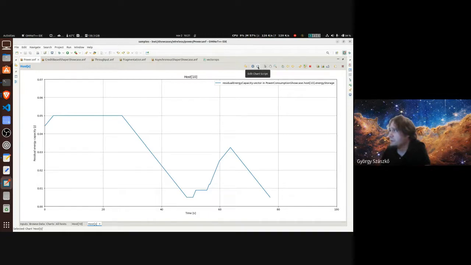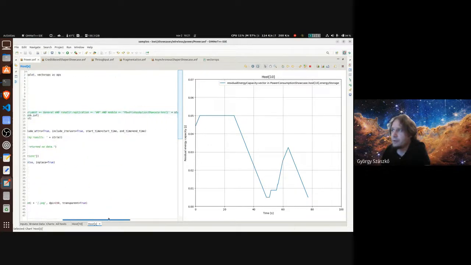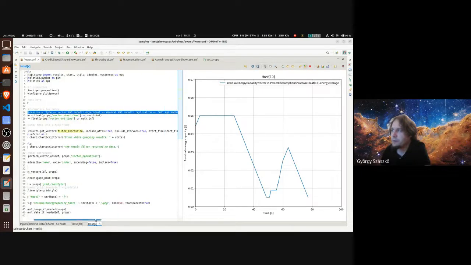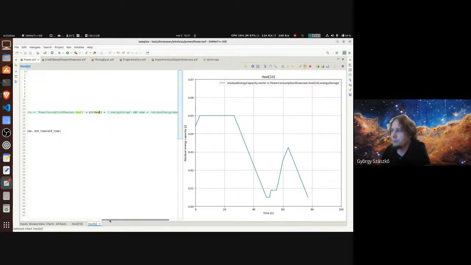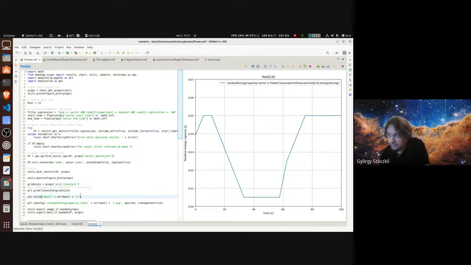Basically there's this edit chart button, which opens the chart script. I forgot to mention it before. So here we make this host a Python variable and take the filter expression from the dialog to the script itself, and so we have the host inserted. The host is chosen automatically. So if I change this to host 14, then it changes. We can also add the host number to the title here.